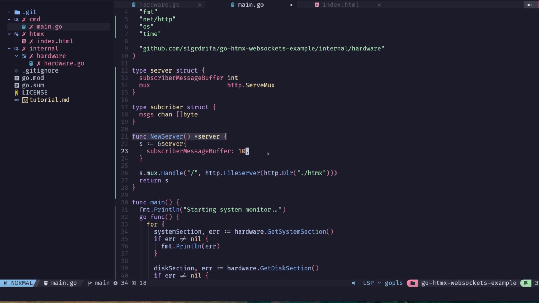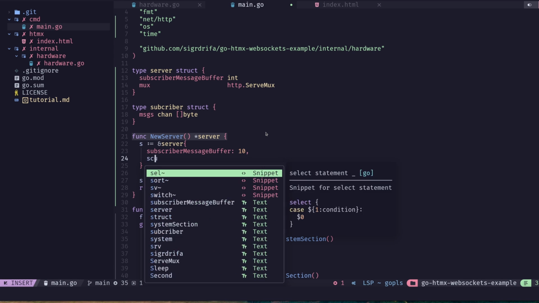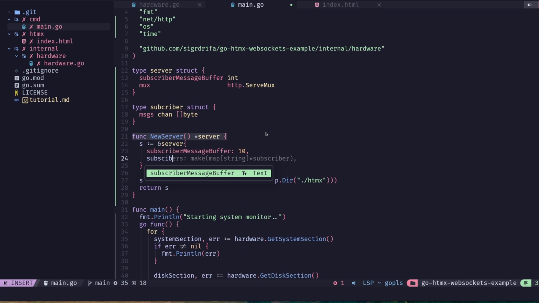And so now that we have a subscriber struct, when we create the server, we want to have a way of keeping track of all our subscribers. So what we're going to do is we're going to create a map, like so.